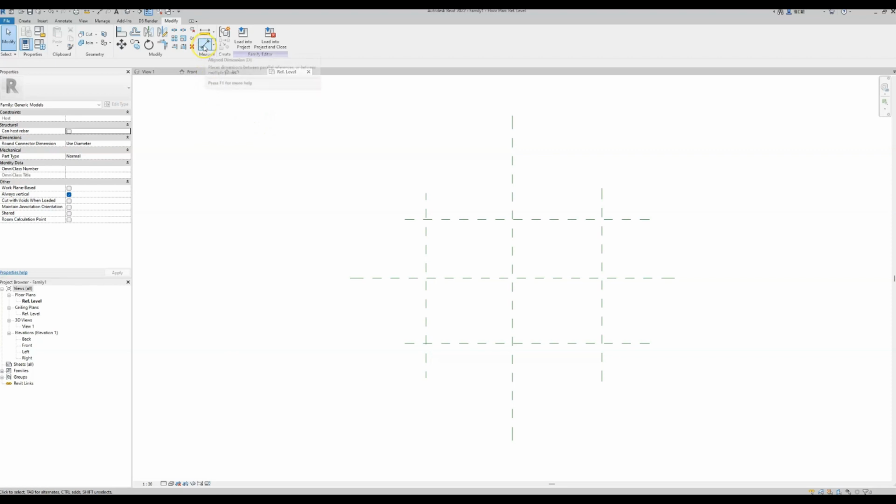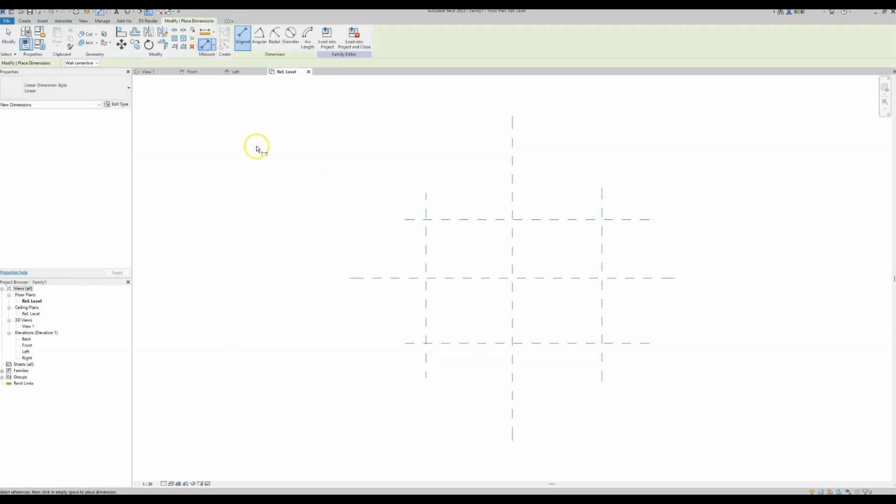Next thing we want to do is insert some dimensions from the left reference plane to the center point to the right reference plane, and then click equal distance from the vertical axis. What this does, it will ensure that these two vertical reference planes always have an equal distance from our center point vertical axis. And we will do the same for the horizontal reference planes. Click equal.